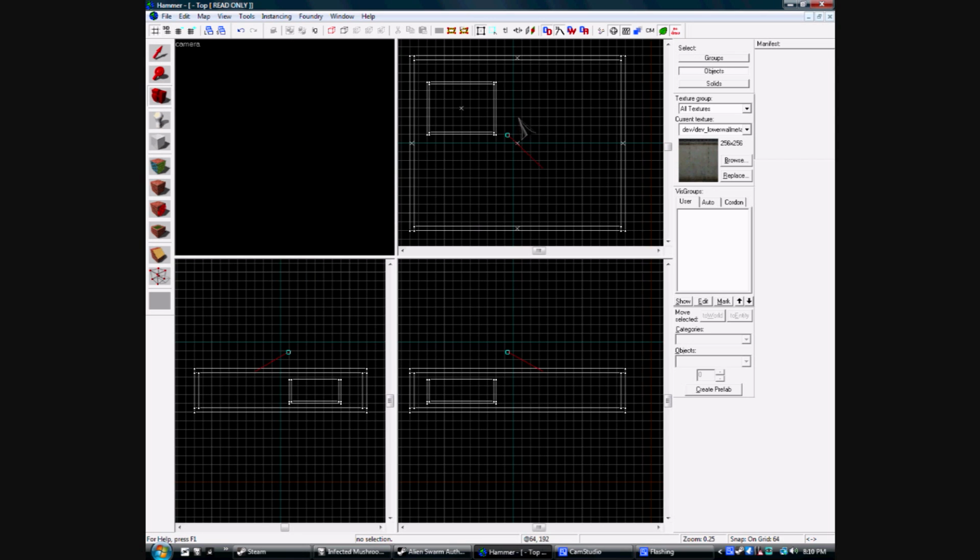Remember, if you ever lose yourself in the void, you can just use your camera tool, and you can see where you are then. And as you see, here we go.